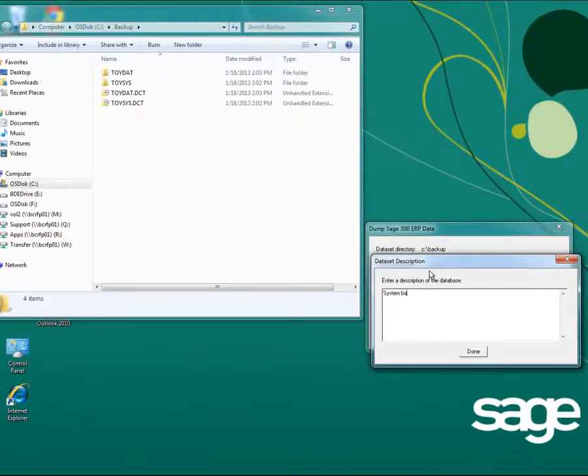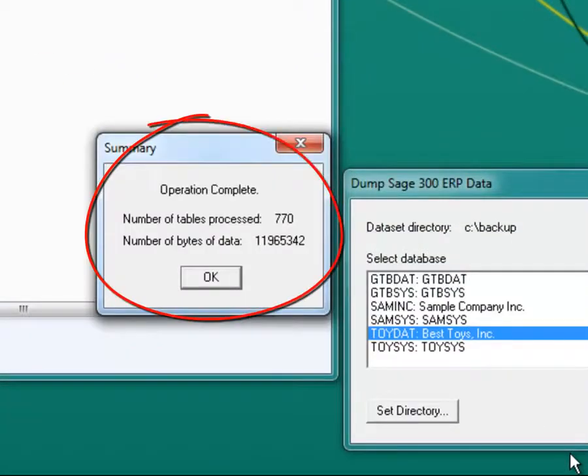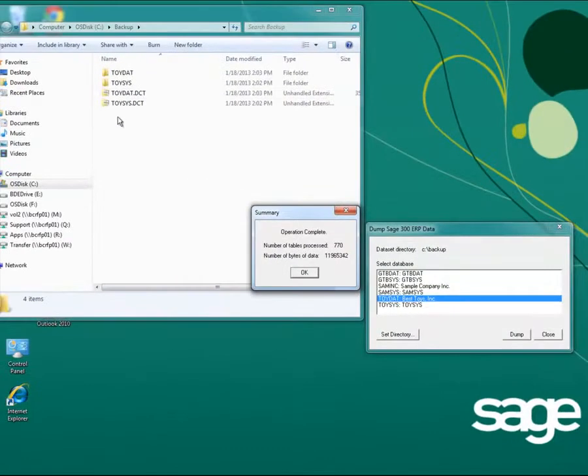When the dataset description pop-up box appears, this indicates that a database dump is complete. Optionally, you may enter some comments or enter a description of the database here. A summary pop-up appears indicating that the operation was complete and details the number of tables processed and the number of bytes of data. When done, click Close.